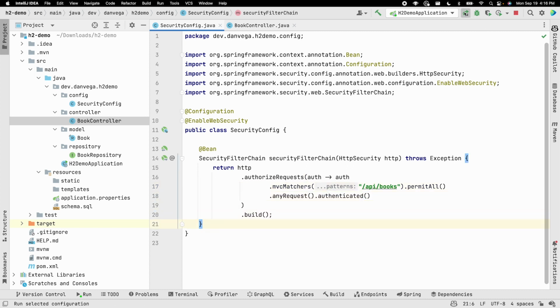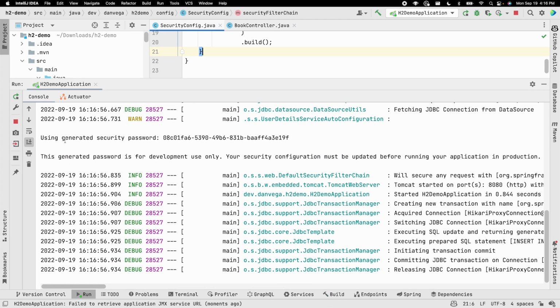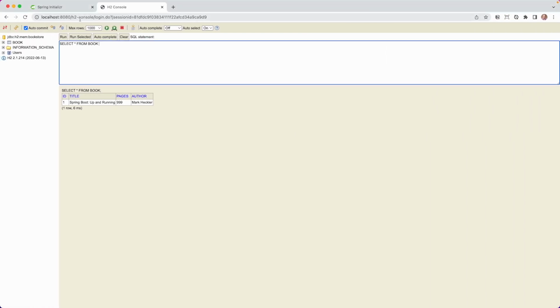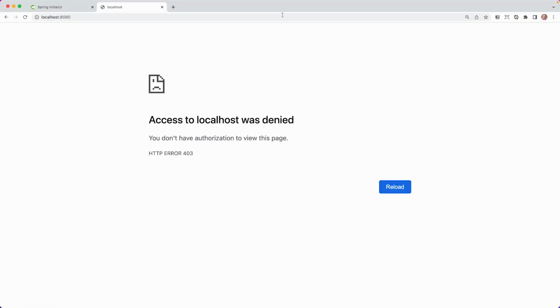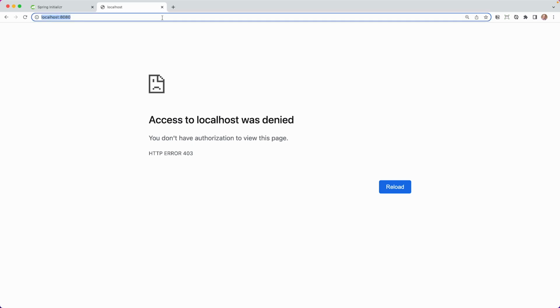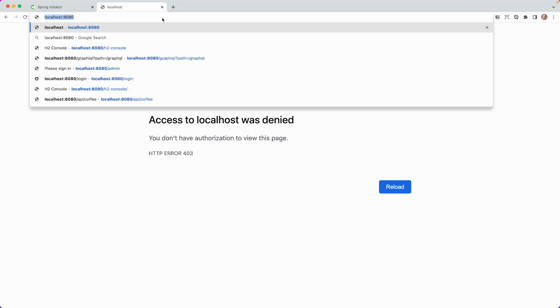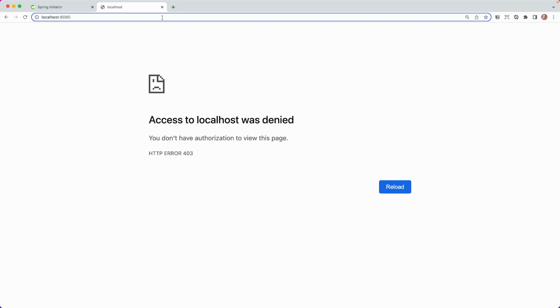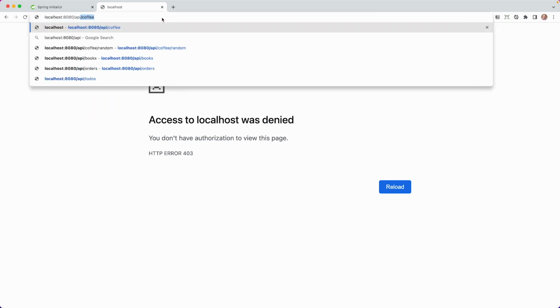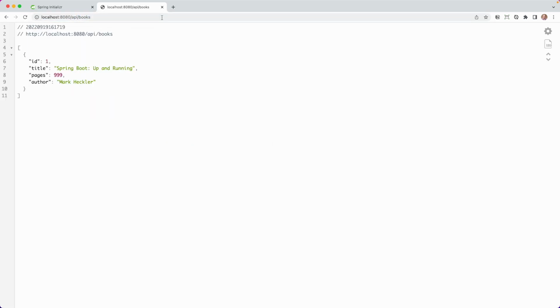So what I want to do is go ahead and restart our application. We're still going to see that there is a user-generated security password. So the default name is user. The default password is whatever is generated here. I'm going to go back to the browser and go to localhost 8080, and we have nothing there. But if I go to localhost 8080 and I go to /api/books, we can see that we did not have to authenticate to see that route.